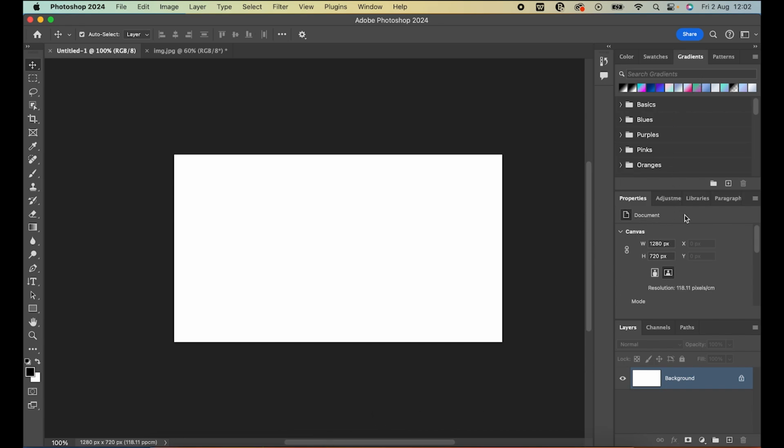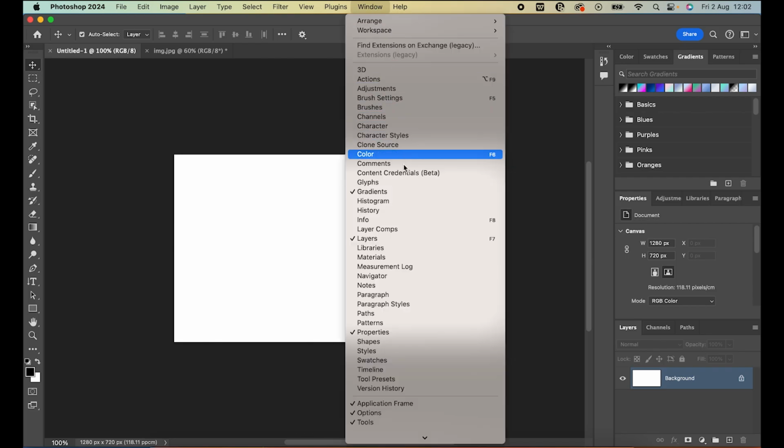At this right hand side, we have what we call the panels. So we have various panel options: layer, channel, gradient. If there's a particular panel you want to work with and you don't have it here, you just come to the window. So under the window, you can get the panel you want to work with.